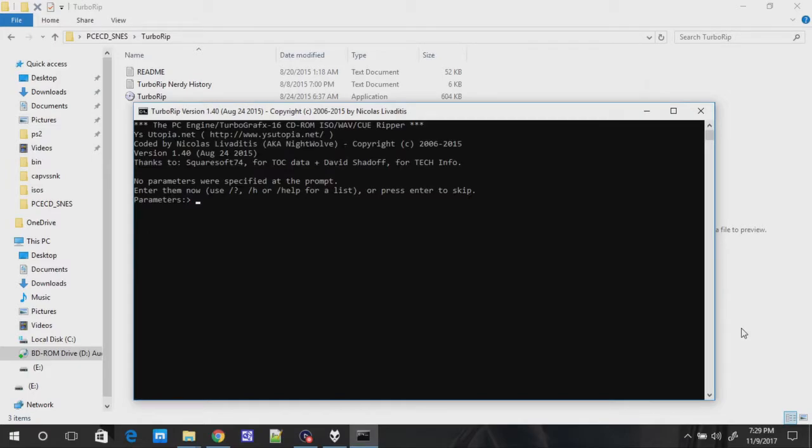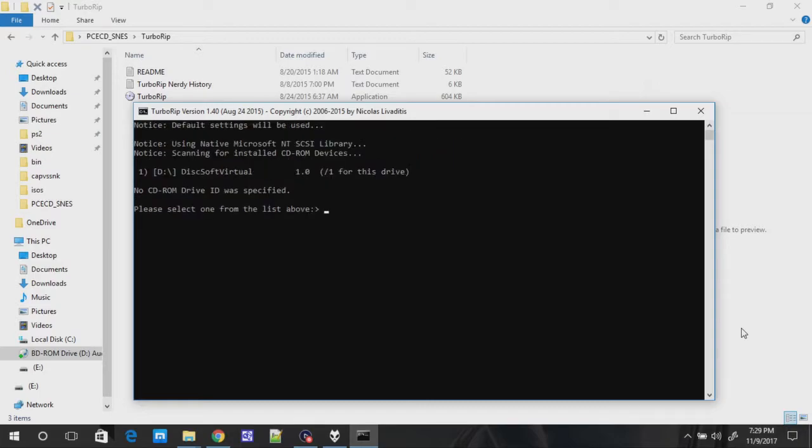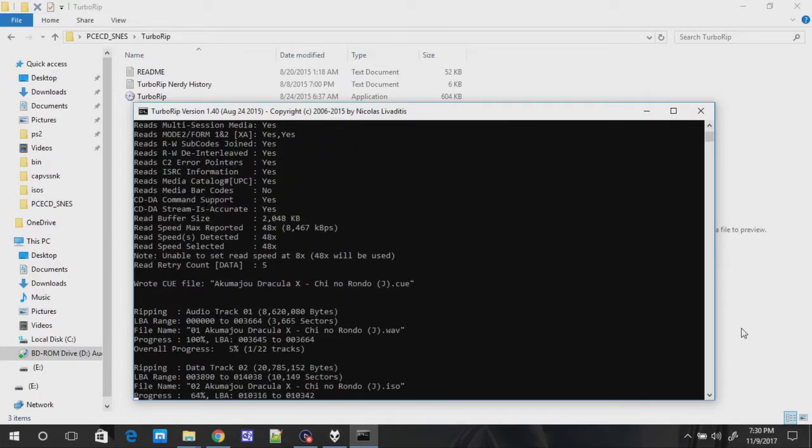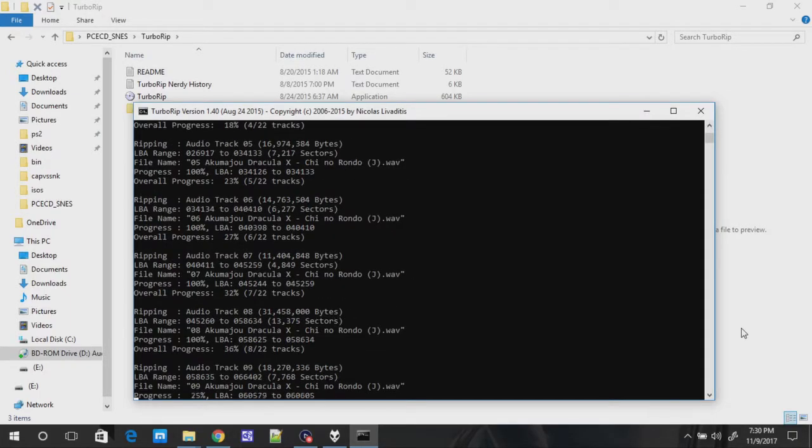Now some people have this error, and you just press enter to skip it. And here it'll show the virtual disk drive on your computer. I only have one, which is the Daemon Tools, so I'll just click one. And once I hit enter, it's extracting all the WAV files.